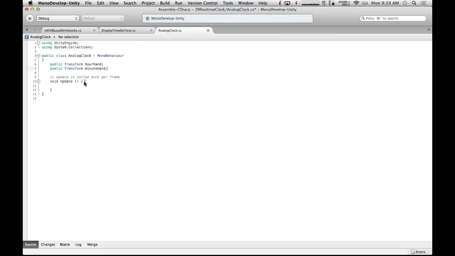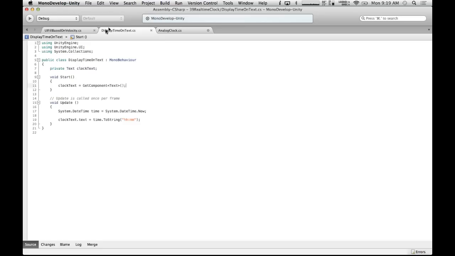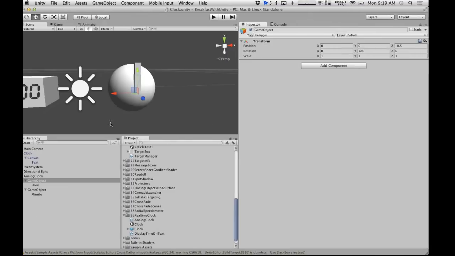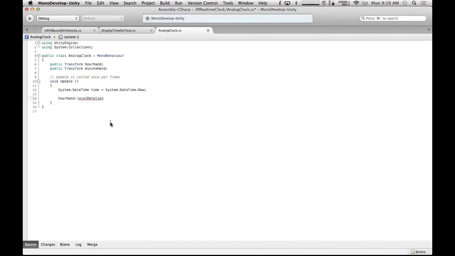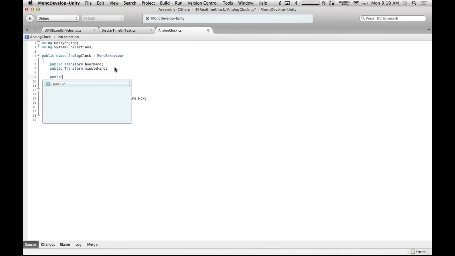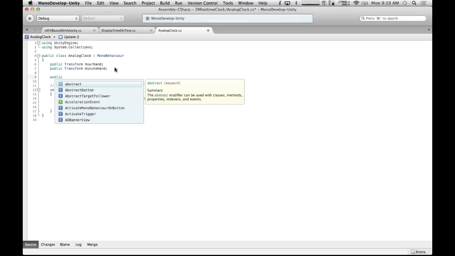And in update, we're going to still need the date time. So we're going to do something similar to that. We're going to do system.time equals datetime.now. Boop. And then what we're going to do is hour hand dot local rotation will be, all right, so we want, actually let's do hour hand dot rotate. That's what we want. No, because we need to set it specifically. So let's get the original rotations for these things real quick.